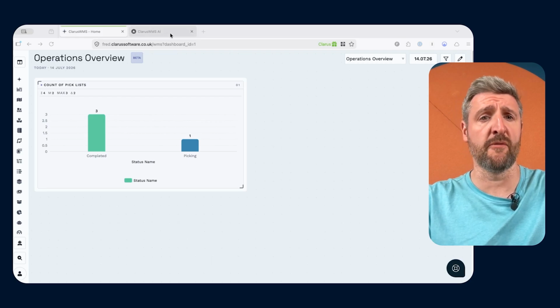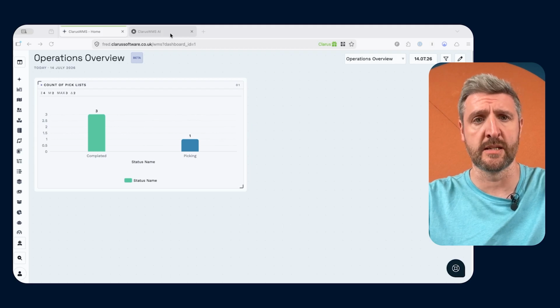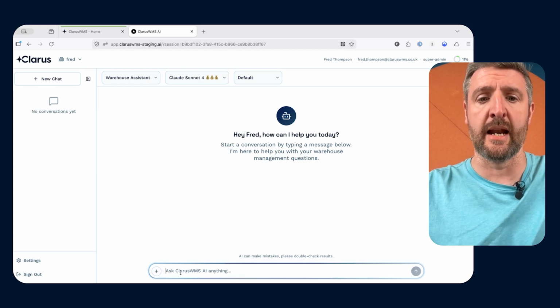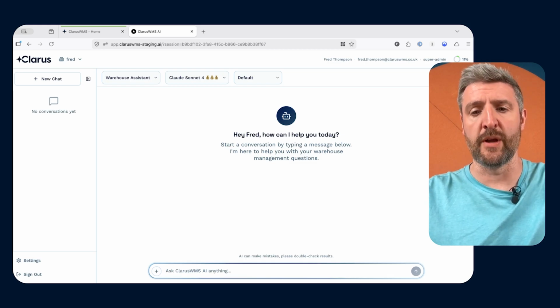Now you can use the AI in the platform, or we've got it as a separate application. I'll switch to it just to make it a bit easier to illustrate. But in here, what I'm going to do is start a new conversation, a new chat. I'm going to start to ask AI to build out this view.